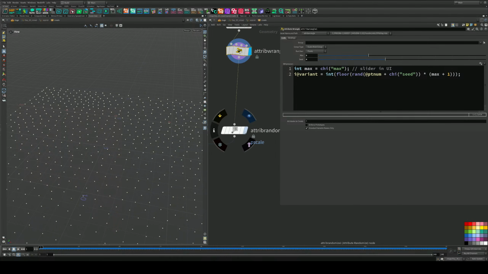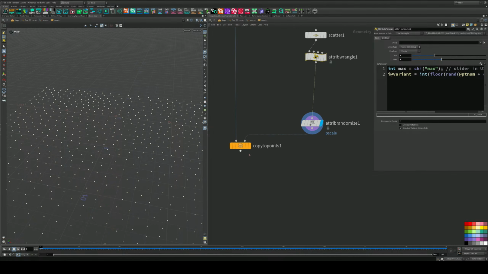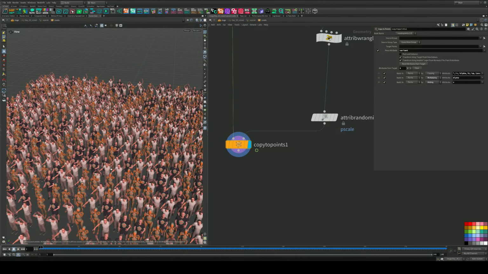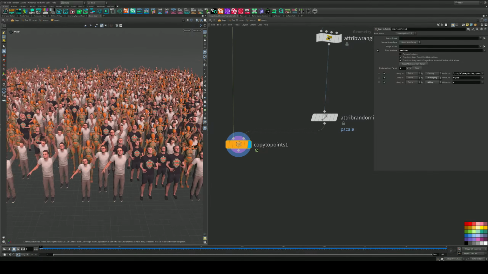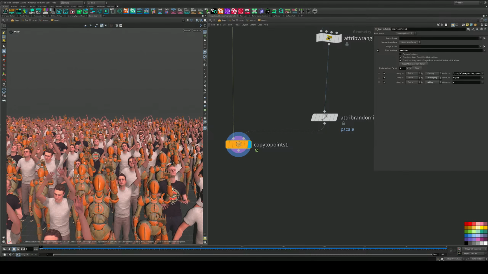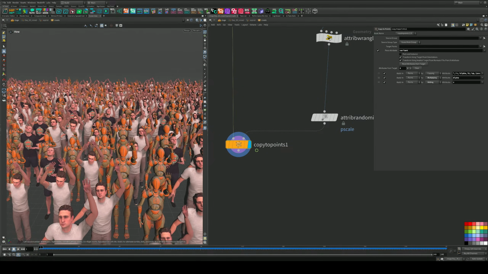All right, and then we're just adding an attribute randomize for P scale, and we're bringing everything in here to the copy to points. And then now we got this little crowd going on. So I kind of wanted to do something like maybe a club scene or something.